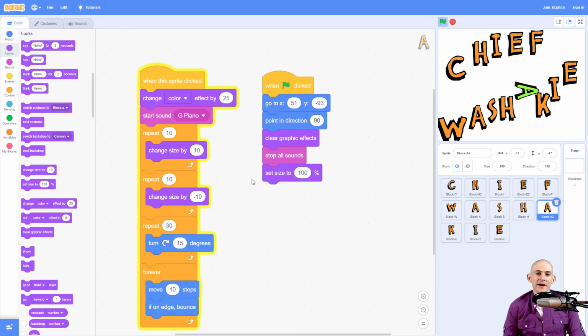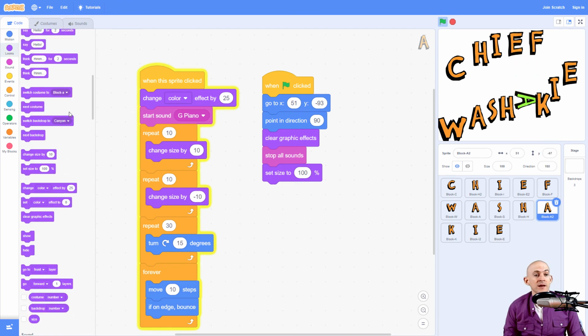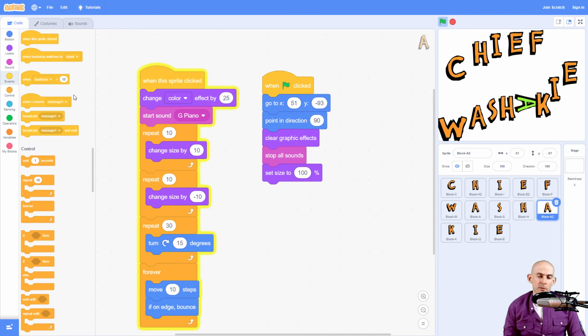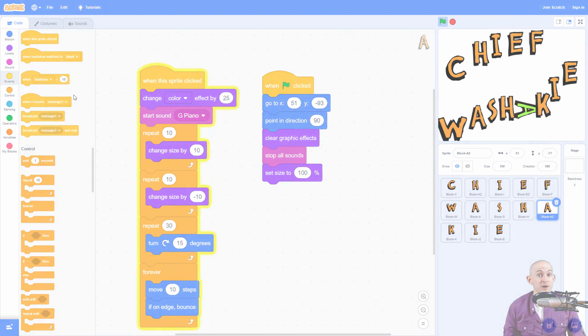So this is just one idea of how you can combine all the different ideas that I've shown you in some other videos, but there are many more blocks and combinations that you can use in your particular project. So have some fun experimenting.